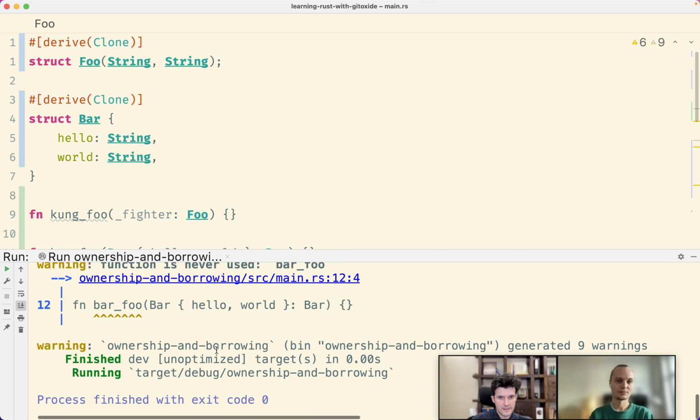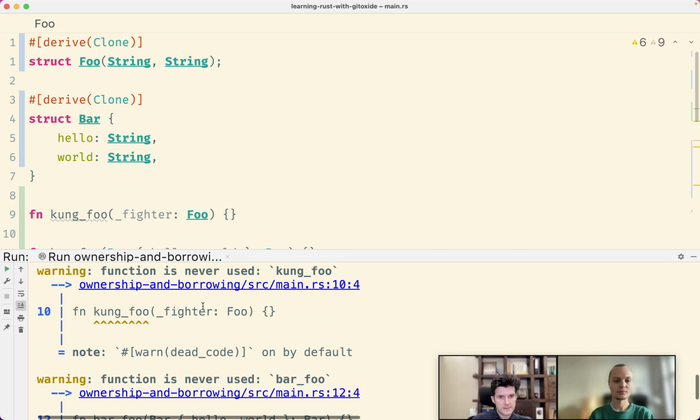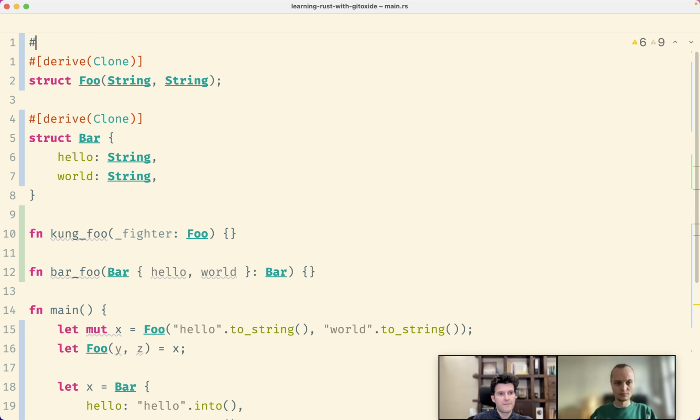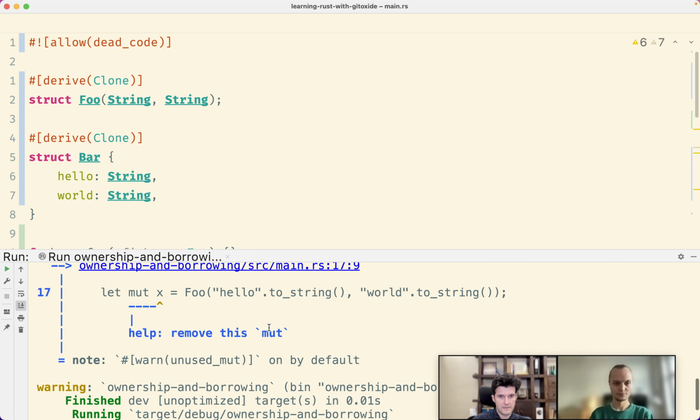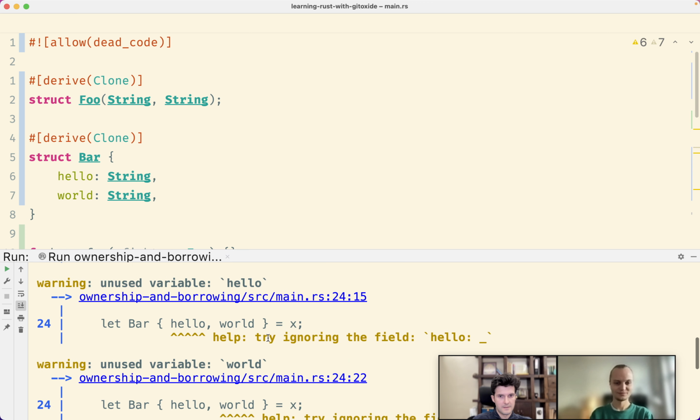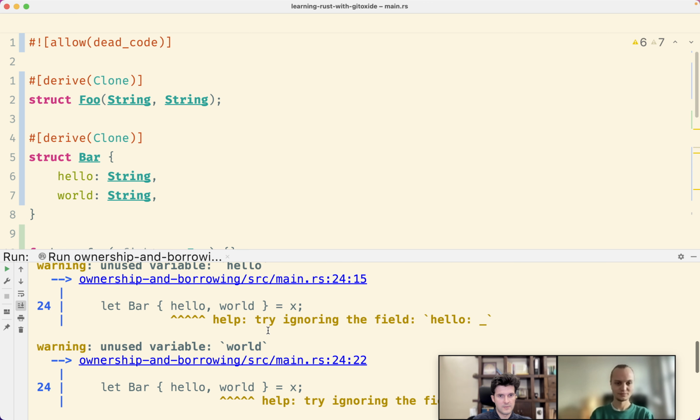What does it say again? It says is never used, unused, dead code. So here it tells you that the lint warn dead code is on by default. And I could say, for my, note the exclamation mark, for my entire module here, I want to allow that code. And now you see, it's not talking about that code anymore. It's just talking about unused variables.